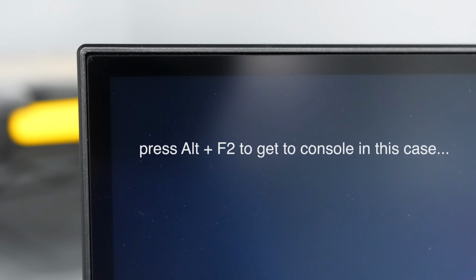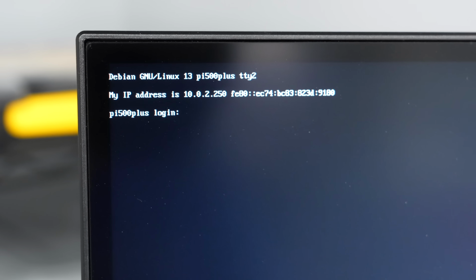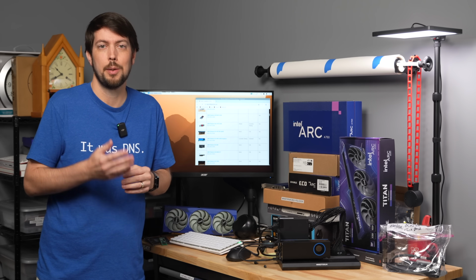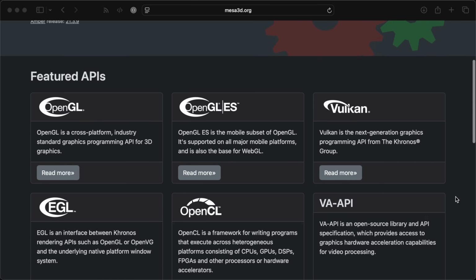But after that, you might boot up and just get a blinking cursor if you plug a monitor into the Intel card. That's because right now at least, the Intel GPU support isn't built into the version of Mesa that ships with Raspberry Pi. Mesa is a 3D graphics library, and modern desktops will try using it by default for GPU acceleration.